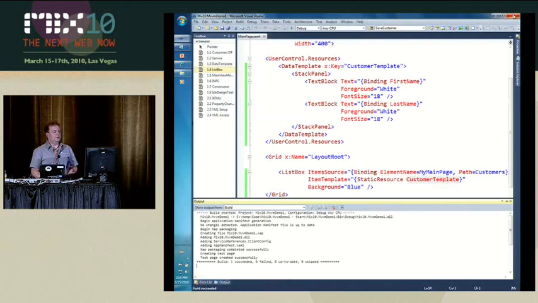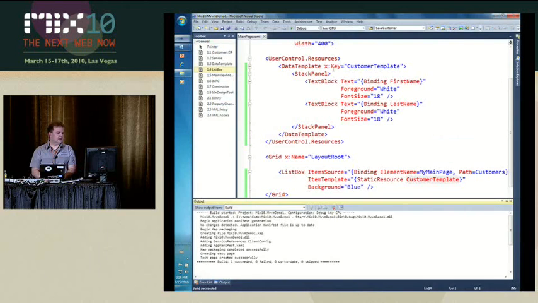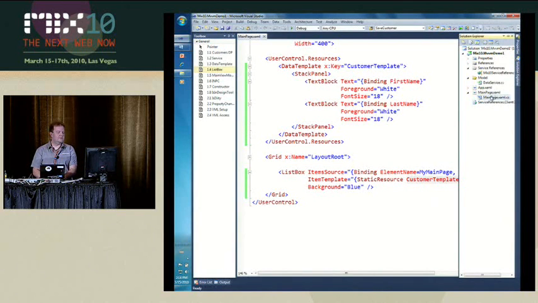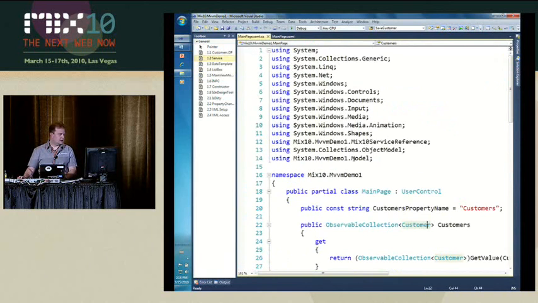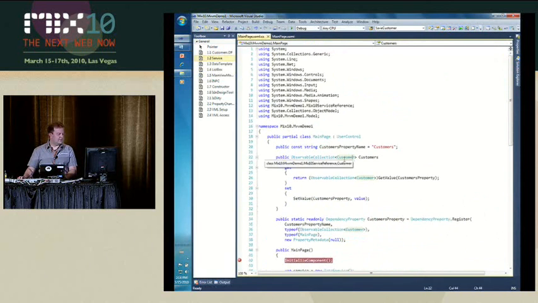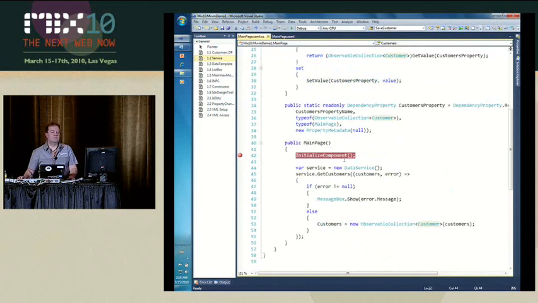So how does it look in Expression Blend? If I go in Blend, I will see my blue list box, but I don't see any data. Now, that's totally normal because Expression Blend is not executing any code behind. Okay, that's one limitation of Blend. So all this code, which is creating my dependency property and connecting to the service, is not run at all. So if I want this to work in Blend, let's transform this application into an MVVM application.